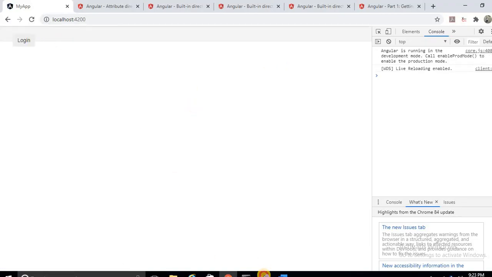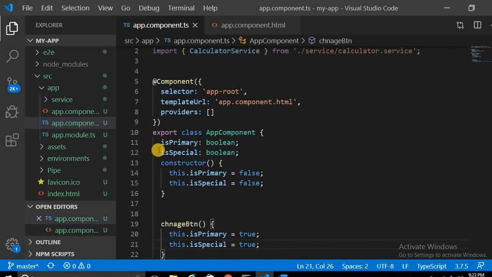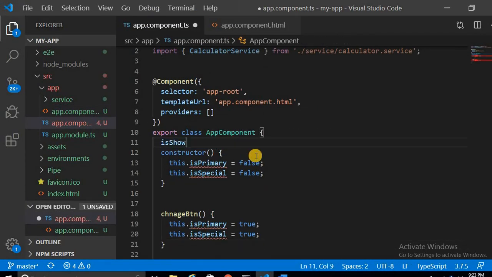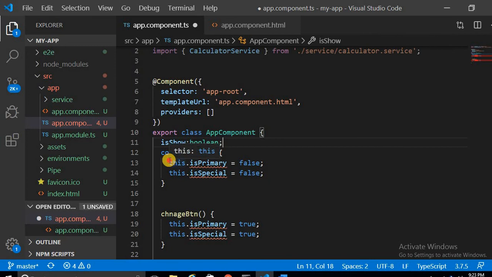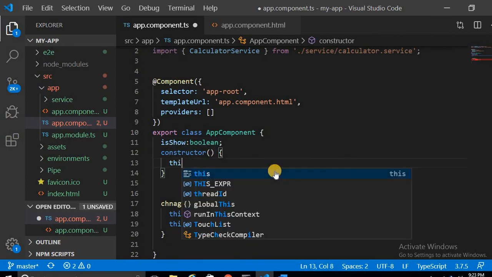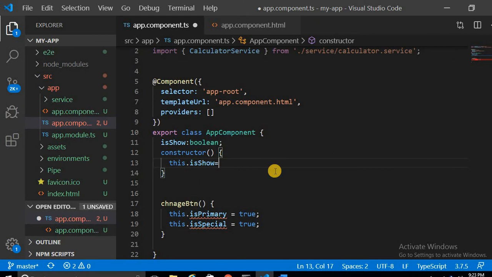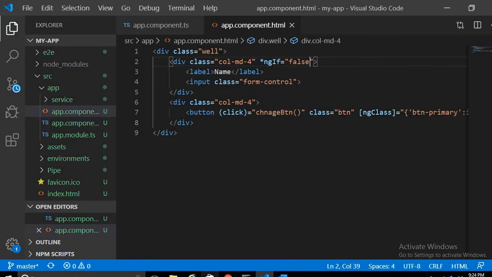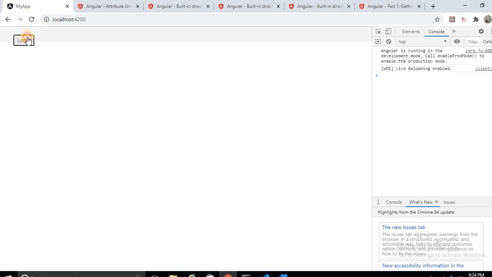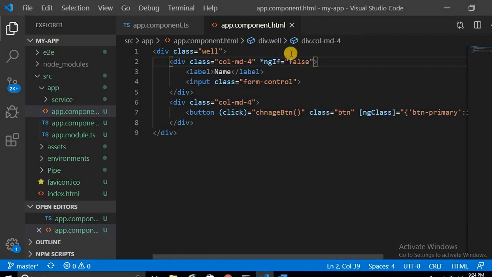So in the component, what I will do is isShow of type boolean. Okay, I will initialize it by default false. Okay, and if you change the button, isShow equal to true. Now see guys, yeah, something went wrong. Yeah, I didn't change the value.